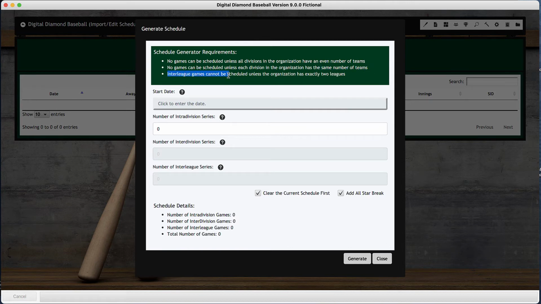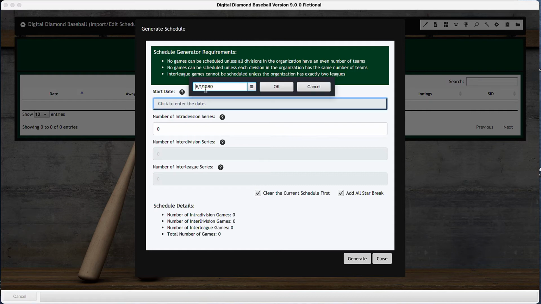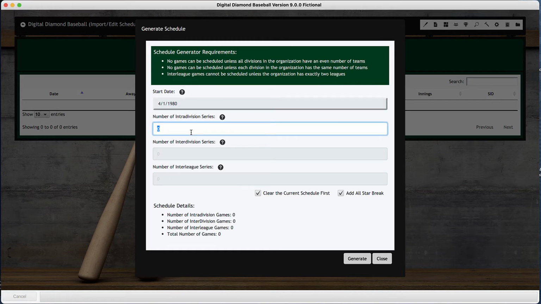And we're not going to do interleague games. We only have one league. So we should be able to use the generator here. Let's start our season on 4-1. And let's play, there's only intra-division.